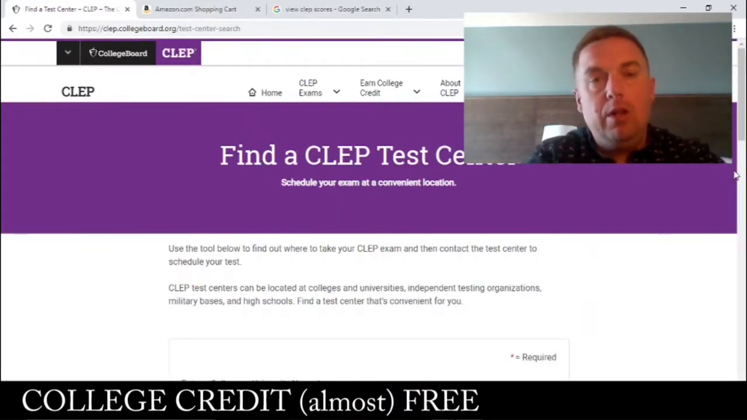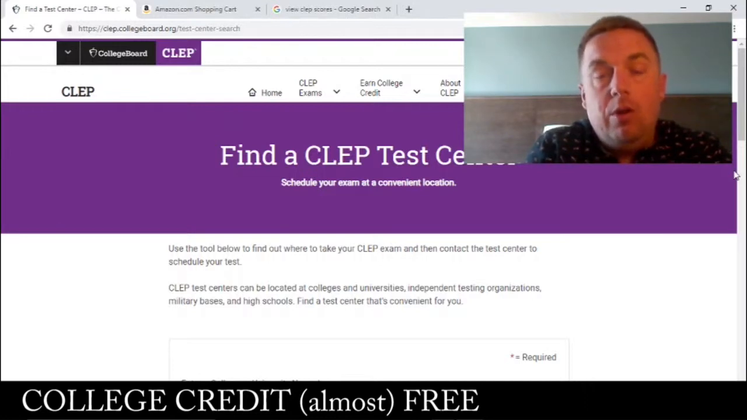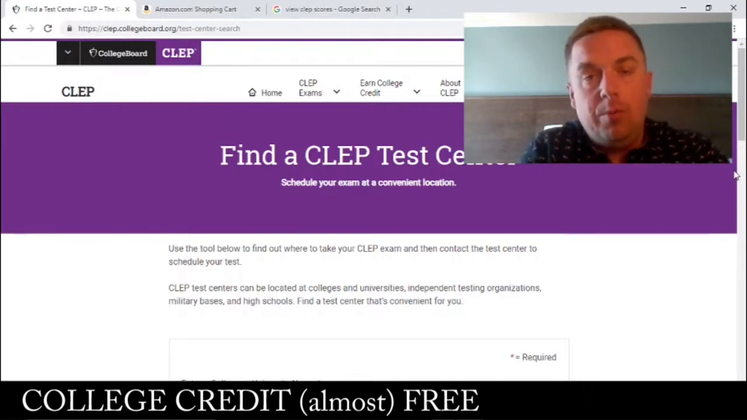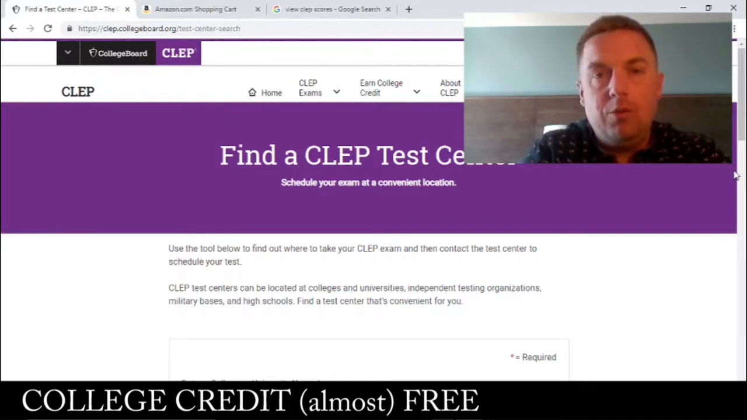Now, if you're in the military, your education center is going to be where you want to go. So whatever education center is available on your base, you'll sign up for a CLEP exam with them. It'll be free to you. You'll just have to show up during the designated testing times. Usually they're pretty restrictive on what times are available. It's certain days a week during certain hours.